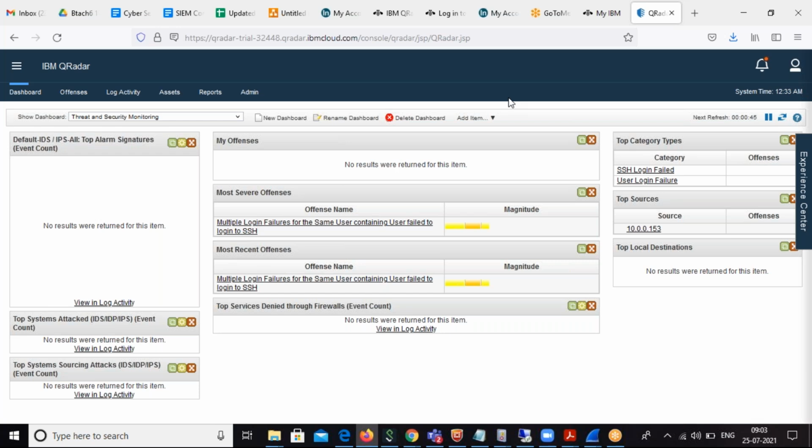Coming back here. Multiple login failures for the same user containing user failed to log into SSH. So these are multiple login failure attempts. In computer terminology, or in our cybersecurity platform, what do we call this attack?